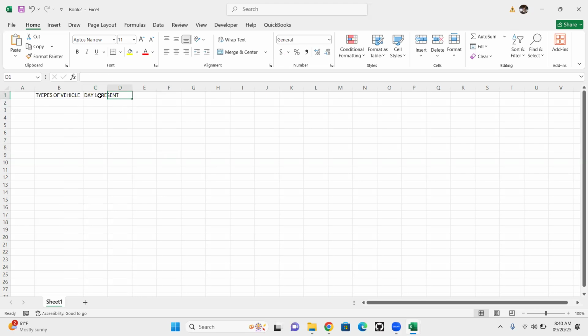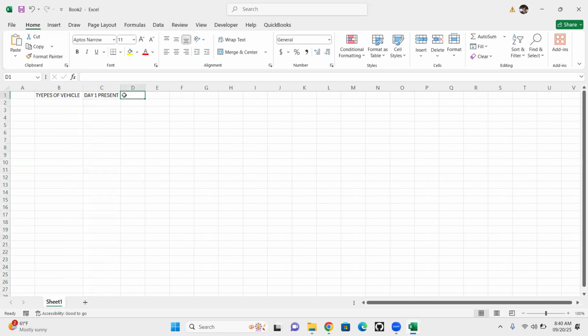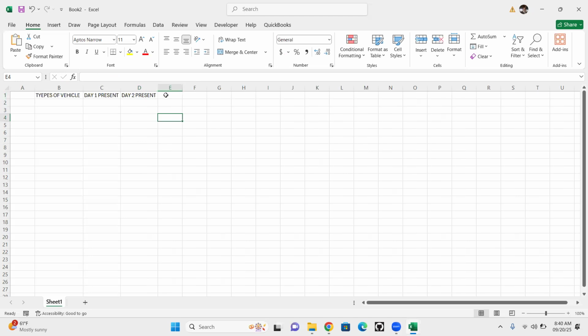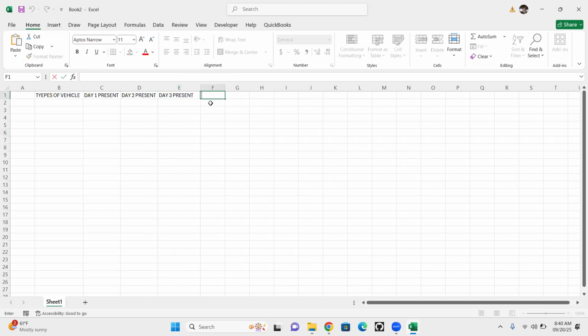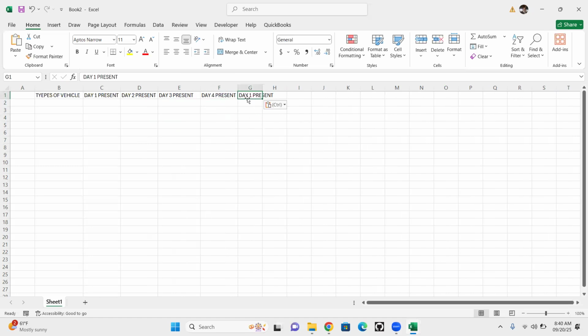You can copy and paste this one into different cells here. You just double click. You can put it here, Day 2. Then we have Day 3. Maybe they are coming for one week. Assume this is a parking area where you want to record the number of vehicles that were present each day. So we can say Day 4, and in this case we have Day 5, so the parking is up to Friday, like this.